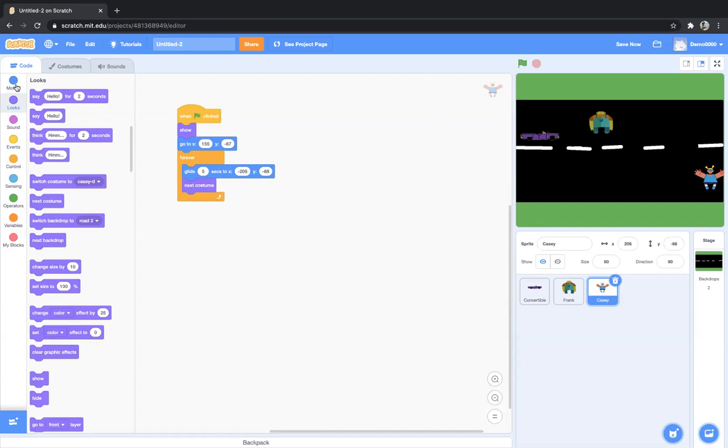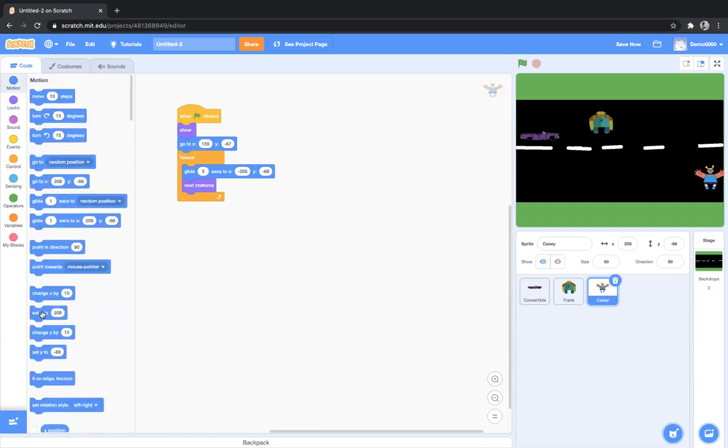Okay, and from the motion block, I'll use set x to. So X is 208. 208 what? This position where Casey is right now. Okay, now let's click on green flag. So see, both of them are gliding now.